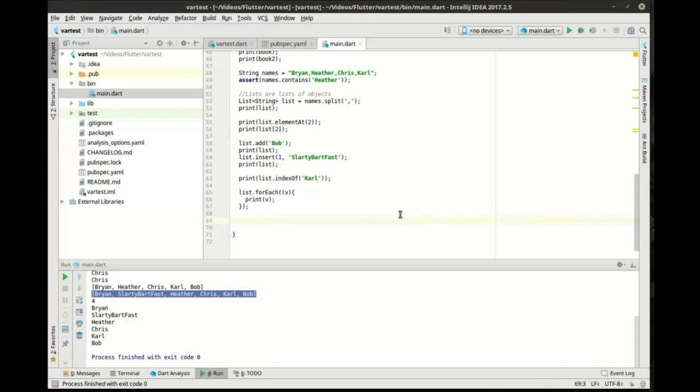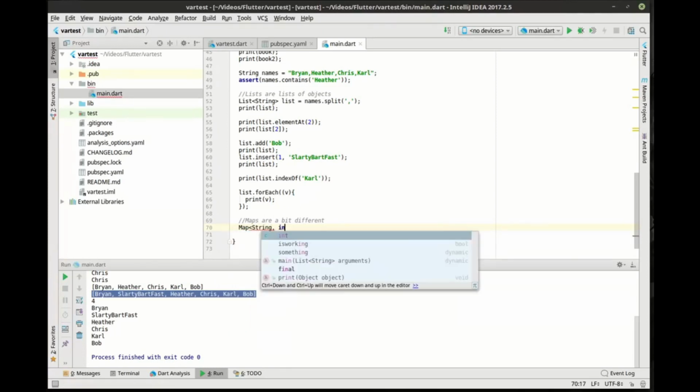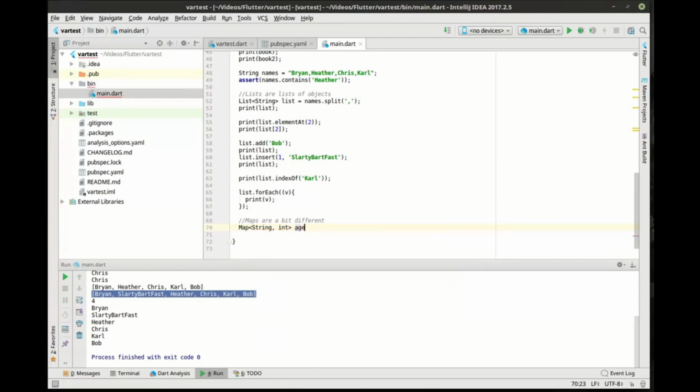So, anyways, finally, maps. Maps are a little bit different. We're going to say map. And we want to give it, once again, we're doing generic programming here, a string and an int. And we're going to call this ages equal. And what a map is, you have what's called a key value pair. So we're going to say Brian and 43.